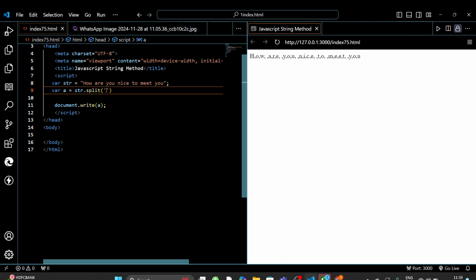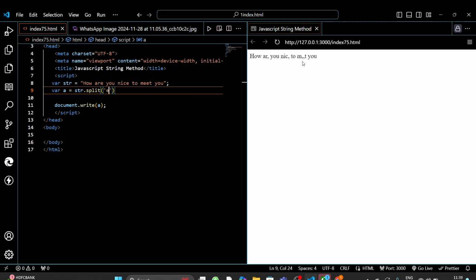Suppose if I write A, after that A is missing, here we are getting the comma. Instead of A, if I write E, both the E are missing here. This splits a string into an array of substrings and returns us the new array. Instead of this, if I write dot, nothing happens. This is how this split method works.